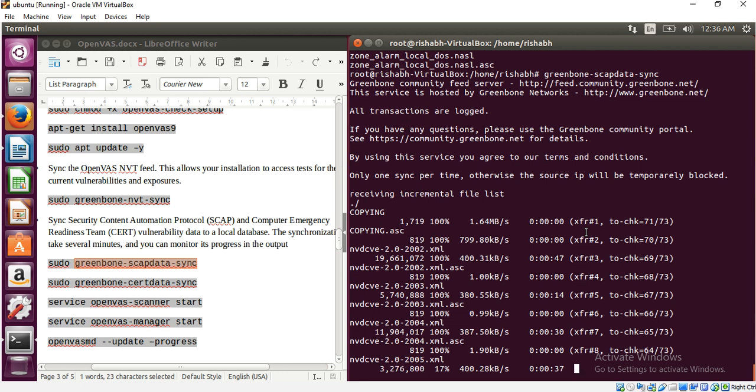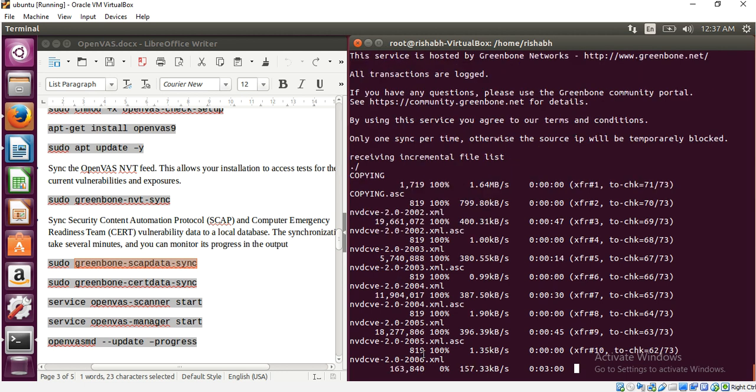So OpenVAS, for monitoring purposes, each and everything in your system, is also open source, so very good for learning purposes. When you are very new to security, want to know something, want to get your hands on, these are very good tools to learn. You can get some exposure with that. I guess it will take a lot longer time.